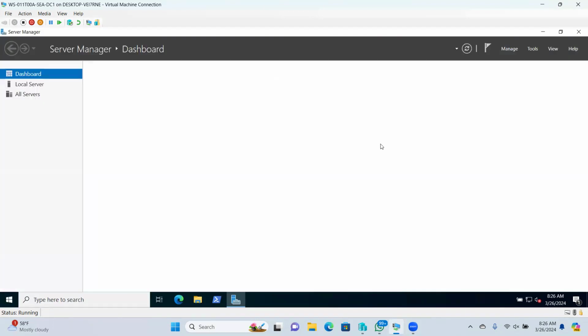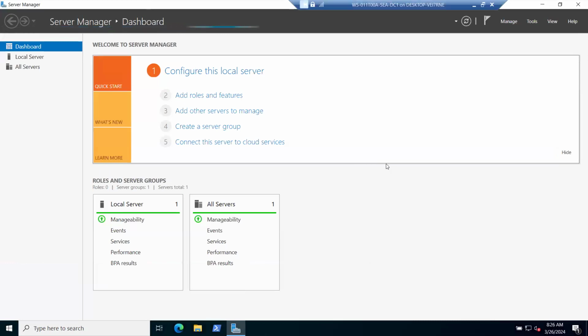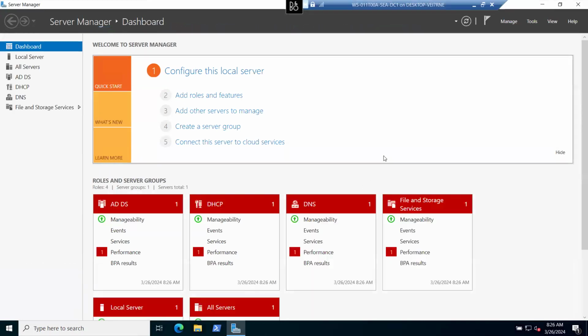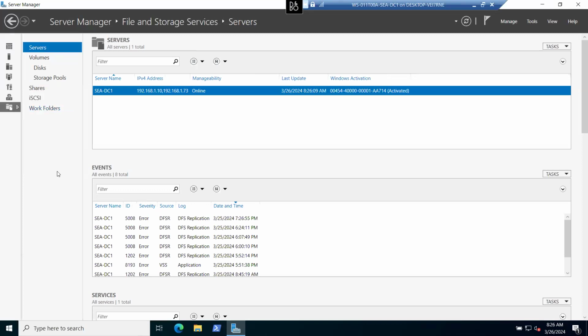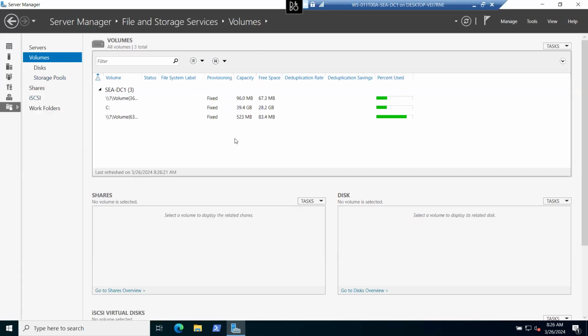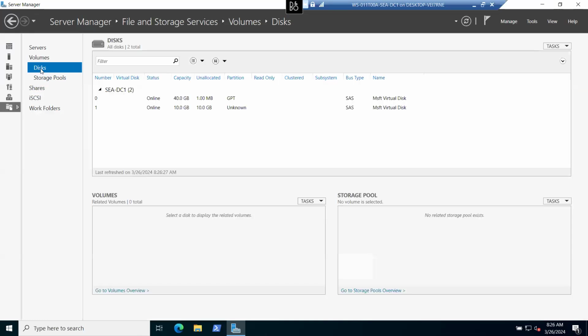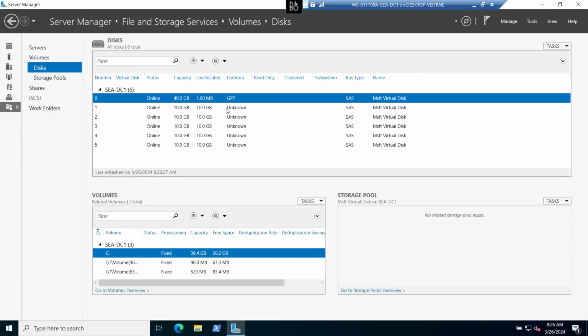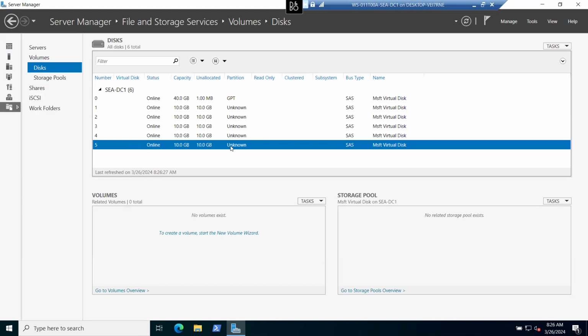Right-click, Server Manager. Here we can see file and storage services. After that, we can see all of the volumes. Okay, all of the disks here. Can you see? It's saying it's unknown.